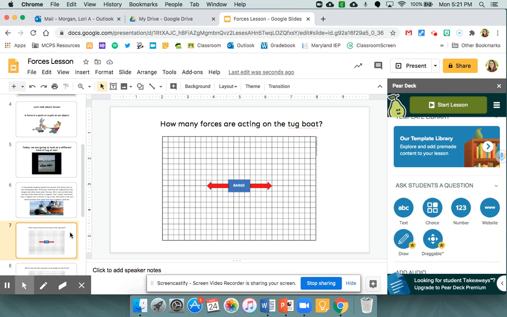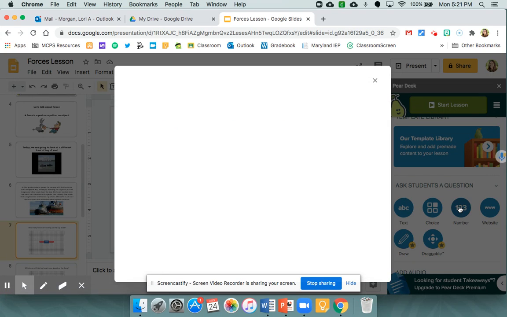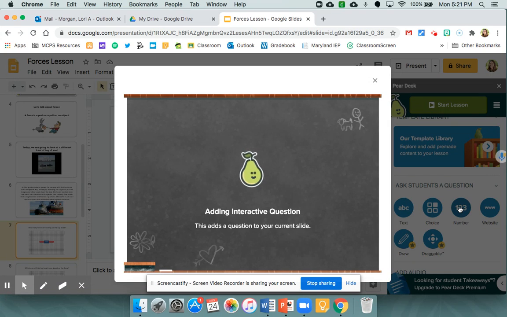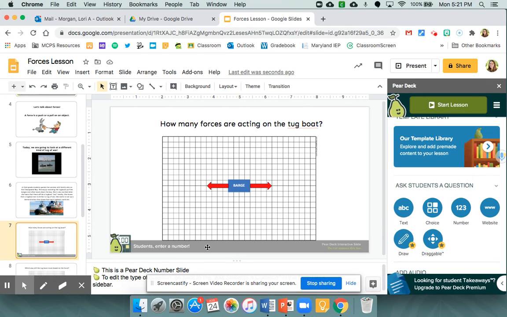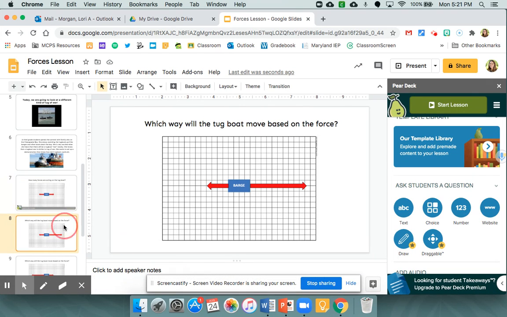For this one, I have a question. How many forces are acting on the tugboat? Since they want to put in a number, how many forces, I'm going to click on this number question. It's going to add it in there. Perfect.